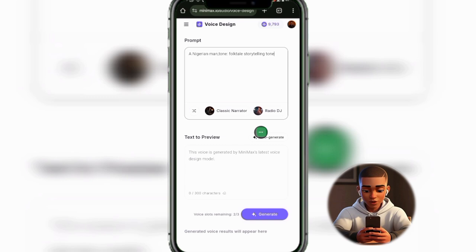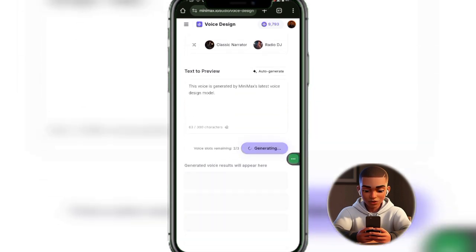So if you're a folktale storyteller, this is the tool you should be using. Though it has limits, that's the 1000 credit, it may not be enough for you as a free user.